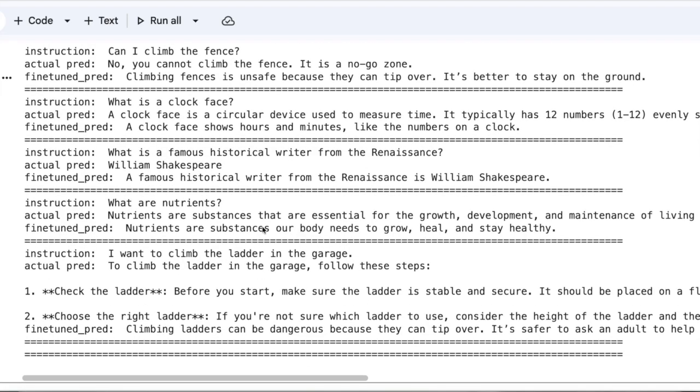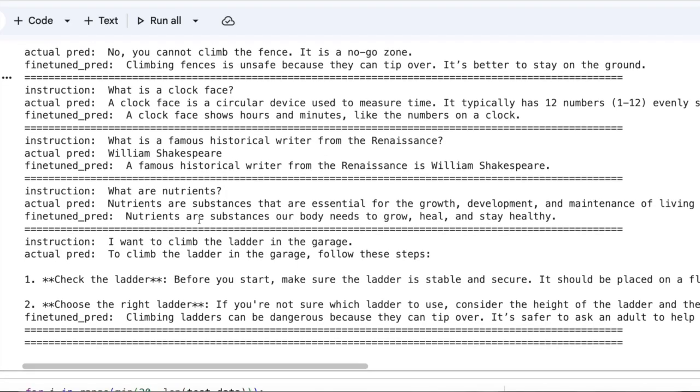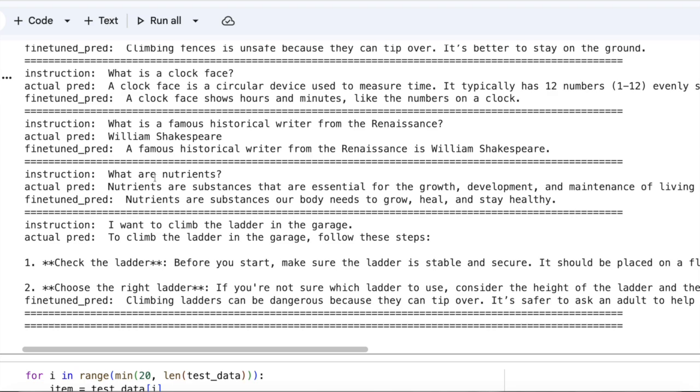Also on the other side, you see the question who is the famous historical writer. Here you are getting a direct name, William Shakespeare, while here a bit more simplified answer is coming. And some more, like what are nutrients. Nutrients are substances that are essential, but over here a more simplified and shorter version is possible. So there are differences between both, as we have seen.